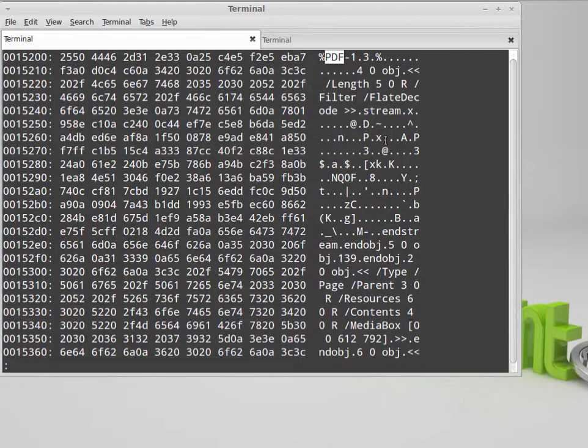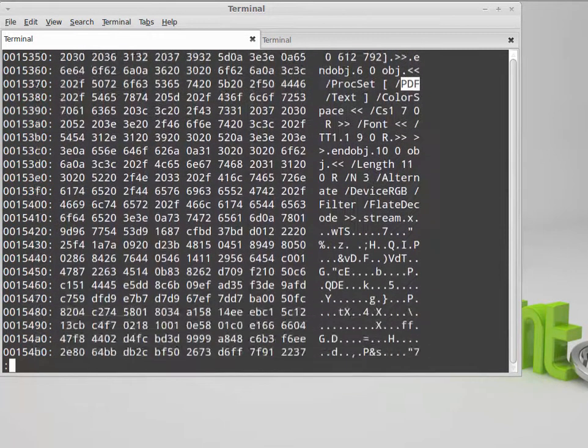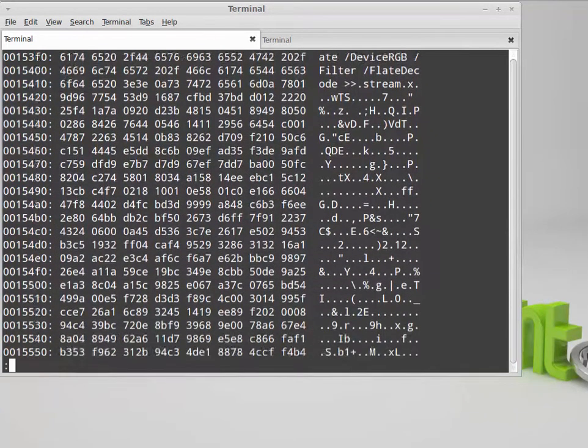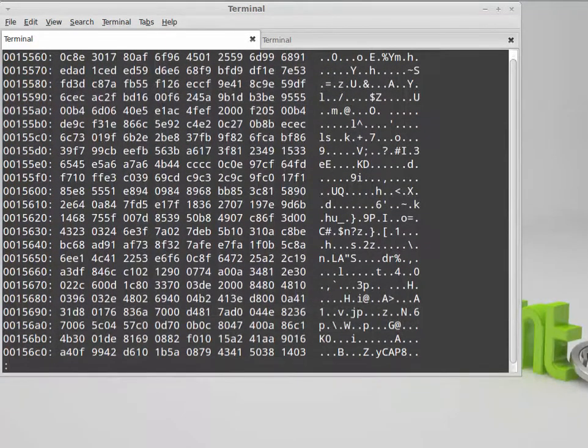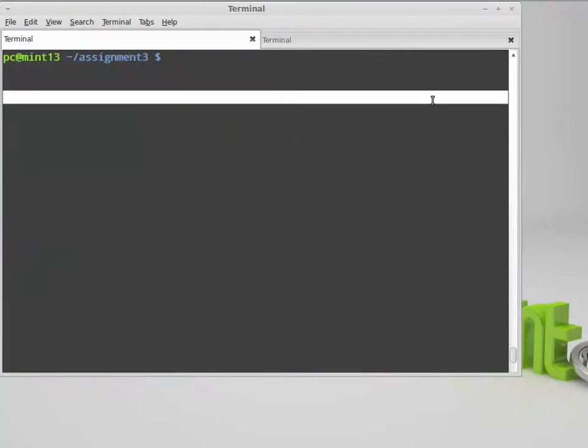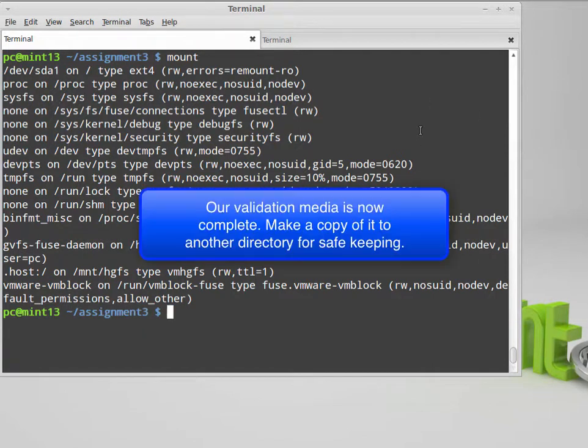So those files are still there, right? The files are still there. In fact, so we know that they're there. And so now we can unmount that. Oh, we've already unmounted that, right? Yeah, we're okay. So now we've got the media for the tool validation all set.